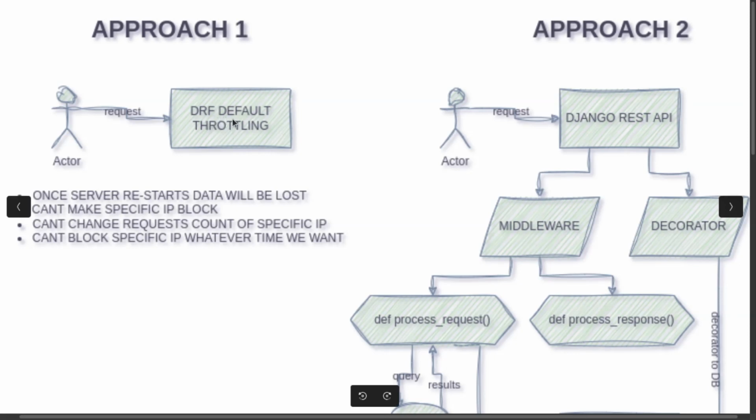First one is using the default throttling. If we use the default throttling, once the server restarts, the data will be lost. Requested IP addresses will be lost, and he can request as many times as he wants. The second con is that I can't make a specific IP block. If my IP is 192.168.1.1, I can't configure the system to block only this particular IP while allowing access to others.